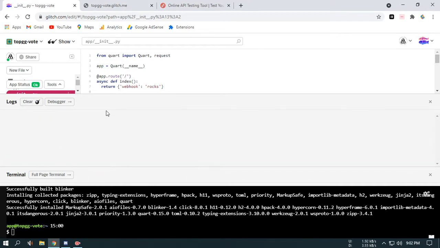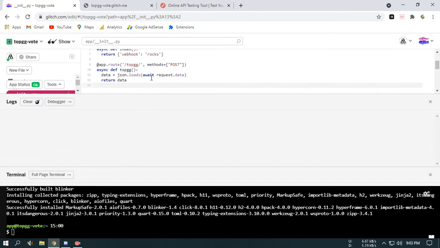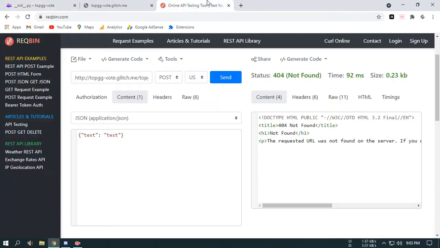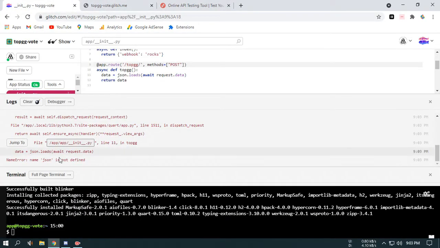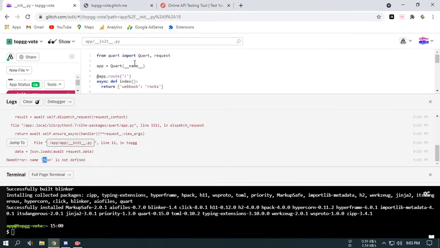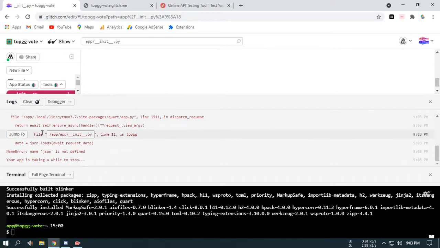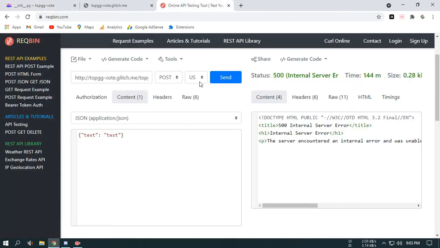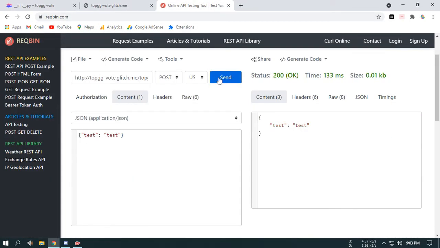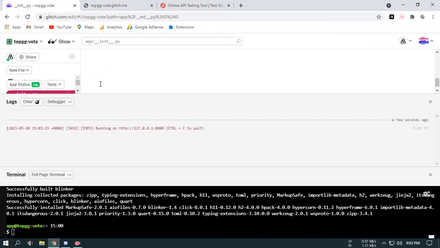Let's clear this. Top gg here. Okay, there is an extra g. If we send this, it says internal server error, and oh okay, so JSON is not imported. We have to import JSON. And now if we send this, you can see whatever we are sending, we are getting it here. That means that the route is working.